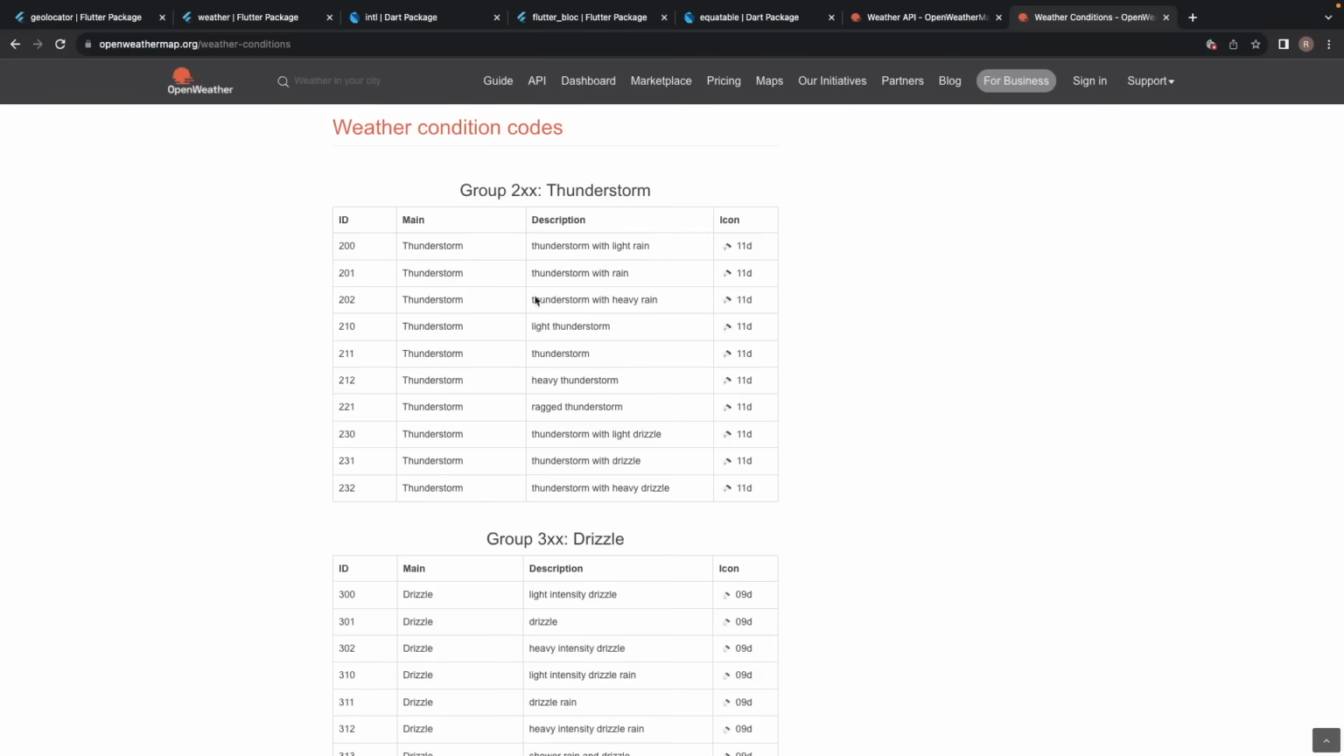It's going to be some sort of thunderstorm, and then you have a description of it. But we don't really care about that. If you want to build a more detailed app, you could definitely deal with all of those different codes.